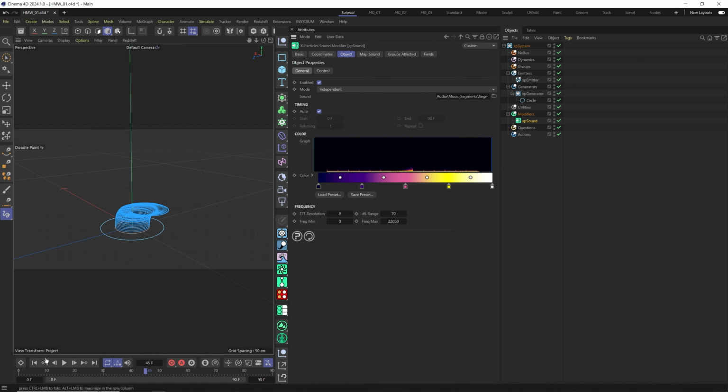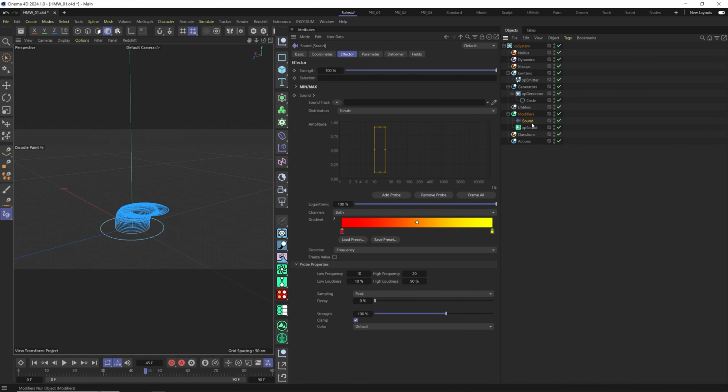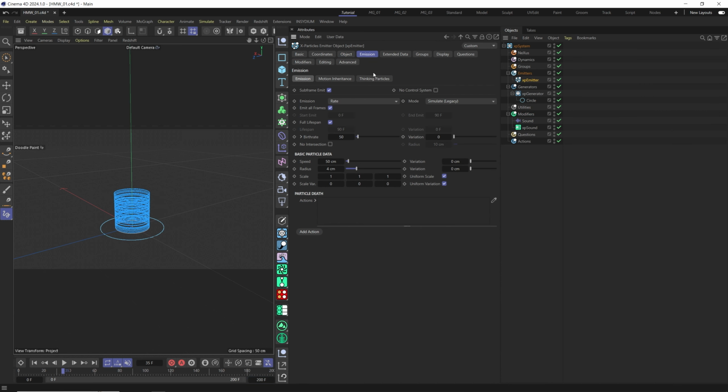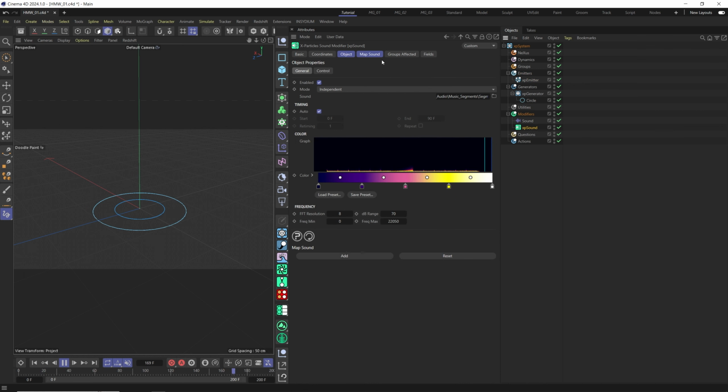And to hear the music in the timeline, we just need to add the sound modifier here, and just drag it in modifier, and in soundtrack, we will also load the same track, segment 4. And if we play here, we can turn the music on and off in the timeline. Let's add more frames here, 200, and now let's play. If we select our emitter and emission, let's make the speed 0. And nothing is happening now, even though xpSound and the music are loaded.